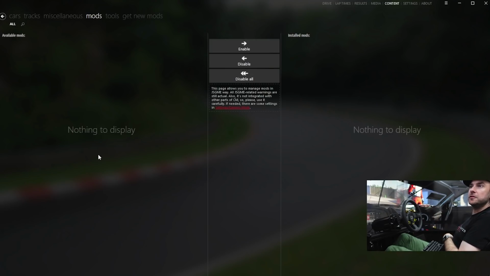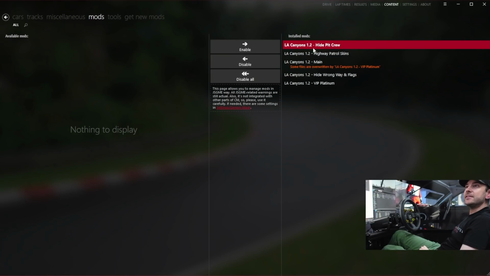And you can obviously move between the two sides depending on what you're wanting to do. And you can see here now we've installed the LA Canyons 1.2 maps. That actually comes included with a couple of mods inside the install package. And you can see those are in the installed and active column.